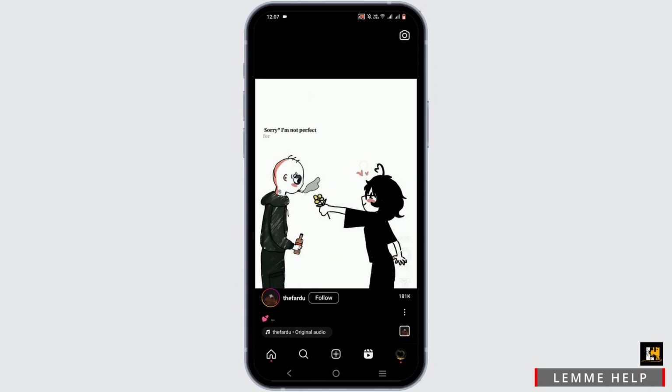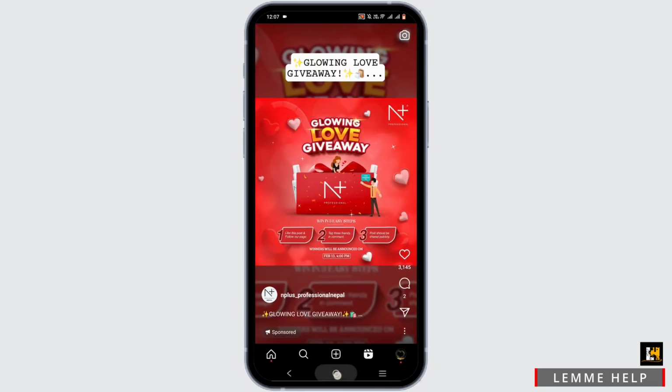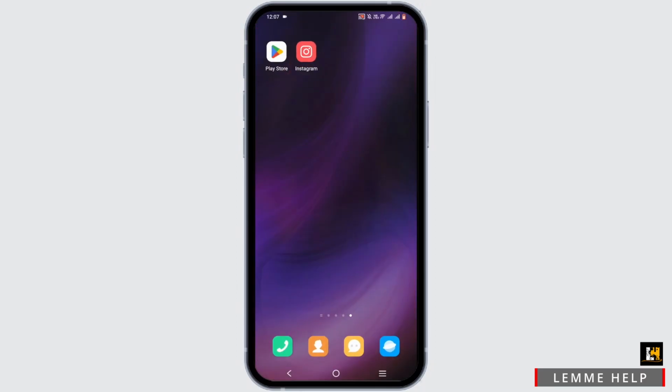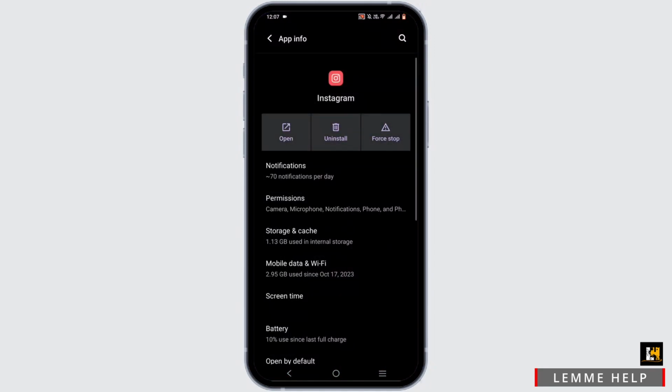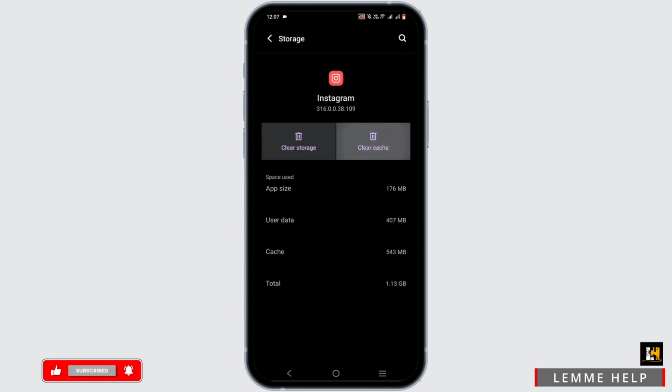If it still does not work, you can head back from your Instagram application. Press and hold the app and head to App Info. Go to Force Stop and then tap on OK. Head to Storage and Cache, then tap on Clear Cache.